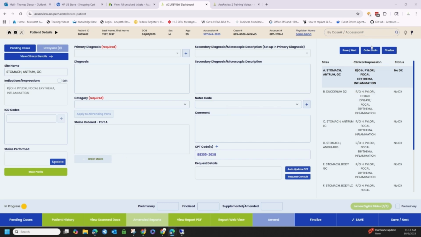And this one is above the site list and in between Save Next and Finalize. We added that second stain button so that if you wanted to order stains and you were already in that part of the screen, it would be easier for you to order without having to move around the screen. So it just optimizes your workflow. Both order stains buttons do exactly the same thing. They bring up the order stains screen, and you could use either one depending upon what you're doing at the time and how your workflow is.